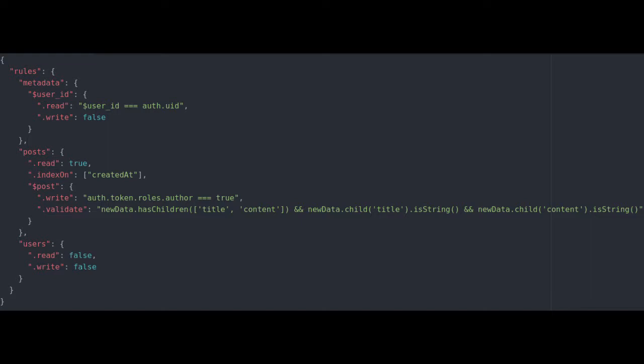Setting write to false is a little misleading because it doesn't actually prevent every source from editing it. The only source that'll be able to edit this data whenever the write is set to false is the admin SDK. Since our cloud functions rely on the admin SDK, we'll be able to modify the metadata from there, whereas nowhere else will be able to modify it anywhere in our application.